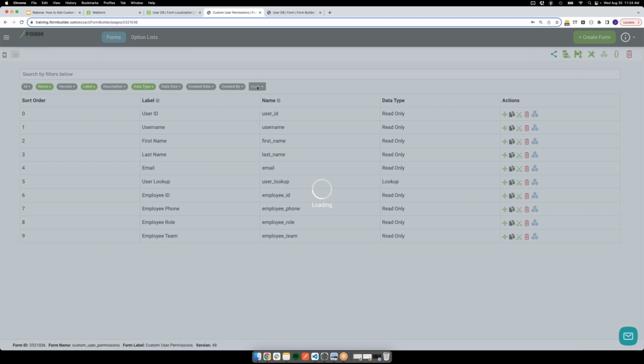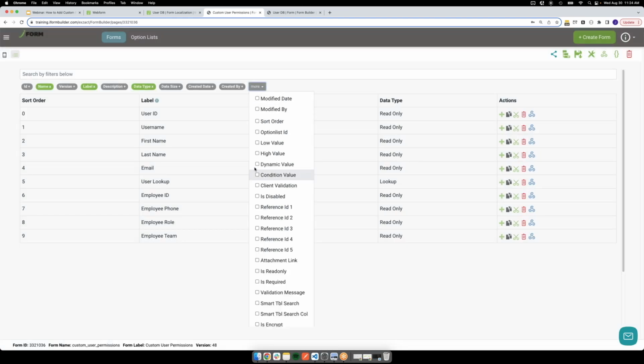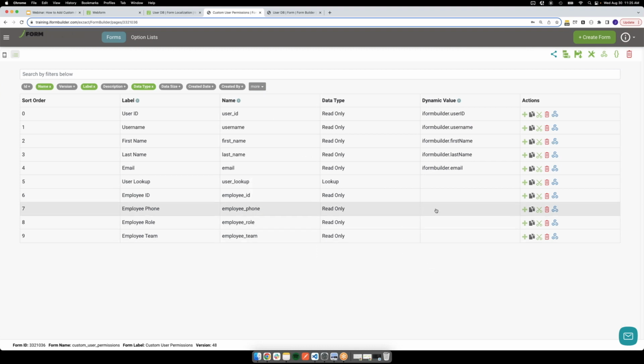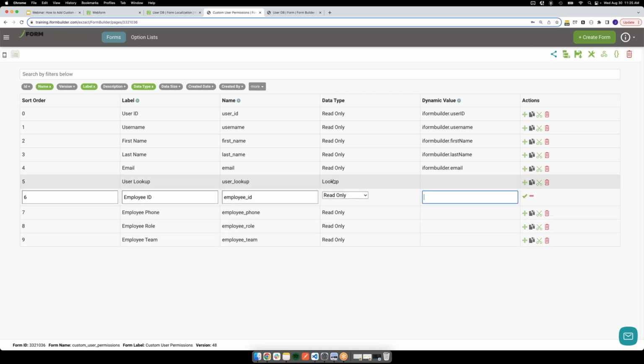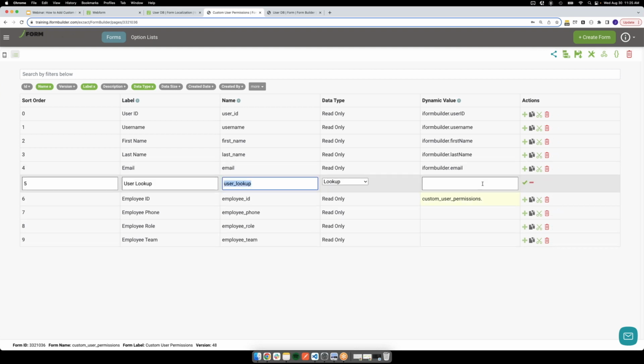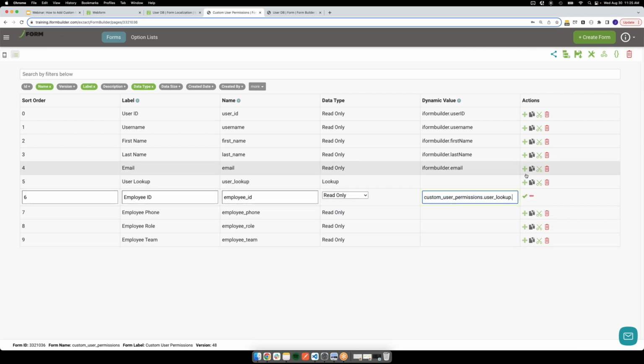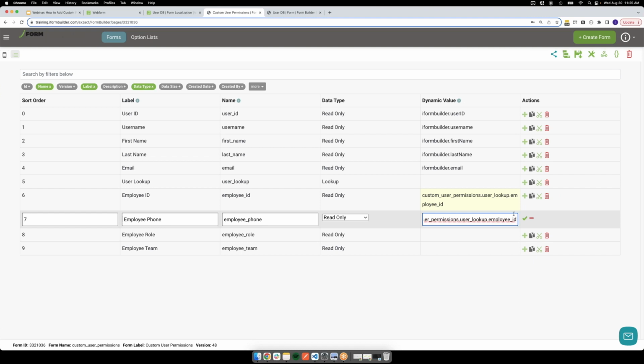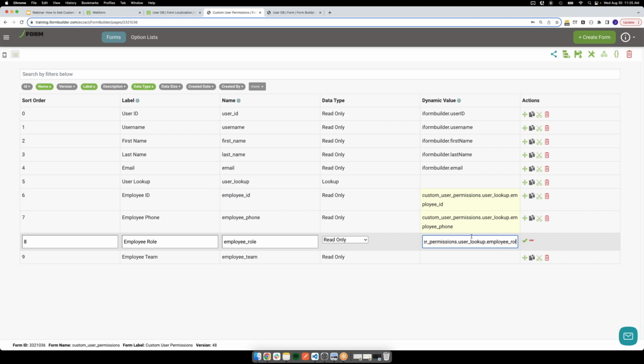And the next step is to parse from that lookup element into these fields. So we'll add our dynamic value. And the way we're going to reference the lookup element is like any other element, actually. We'll start with the form name. We'll use the element name next, which is user lookup. And then from within that row, we'll grab the field that we want. And we named them all the same. So this is a very straightforward implementation. Employee ID, I'm going to do a quick copy. And I'll just update each one of these. Instead of ID, this is phone. This is role.